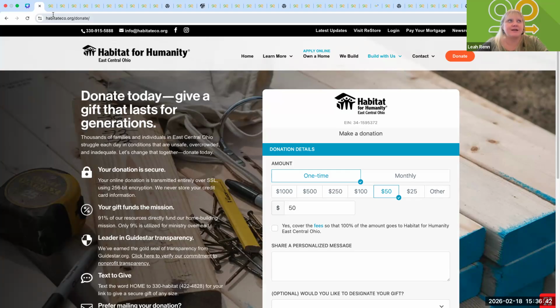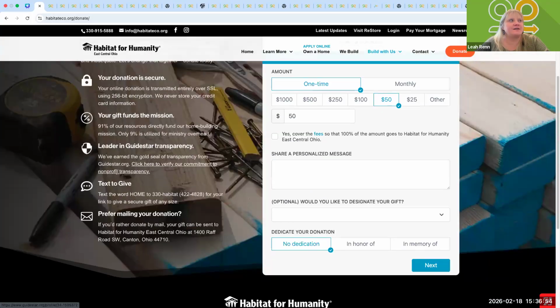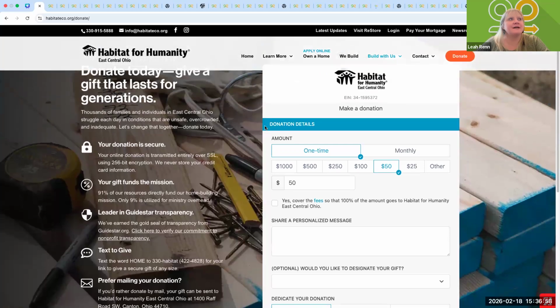This is an embedded donation form, so you can see Habitat at East Central Ohio. They've got it right on their page, embedded in behind a picture. They've added the verbiage and information here, and then the embedded donation form. They've got a suggested donation amount already selected. You can have that set up.